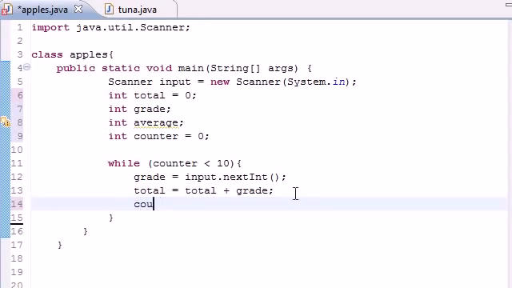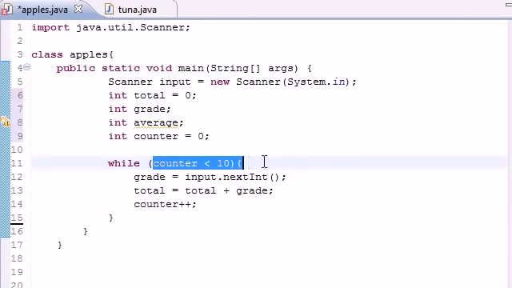Now you just need to do counter plus plus, and this will increment your counter each time, so it actually goes through the loop. So here's what we have going on right now.